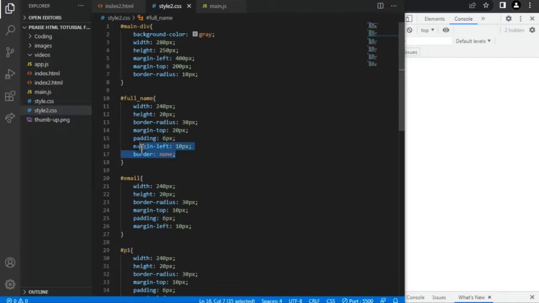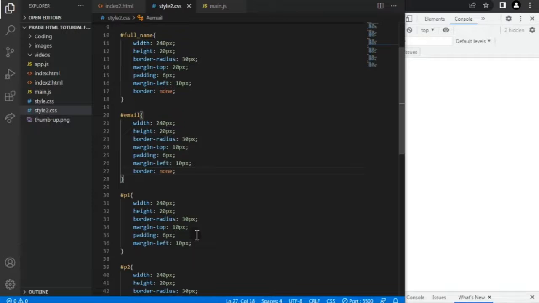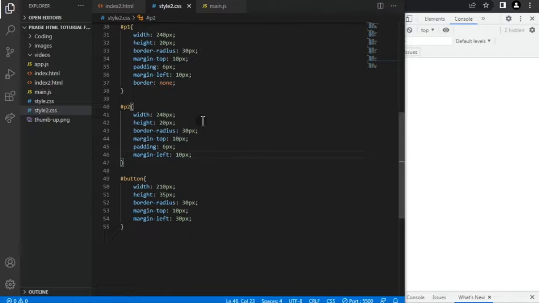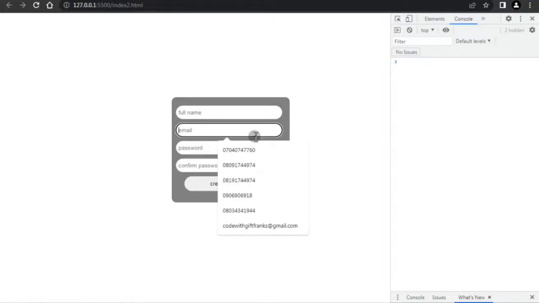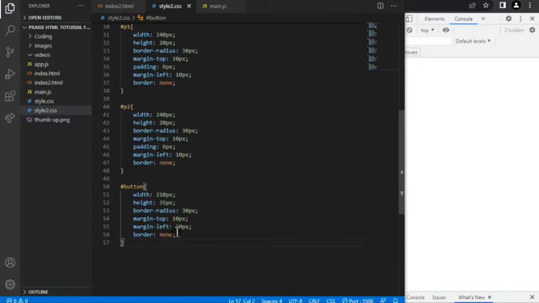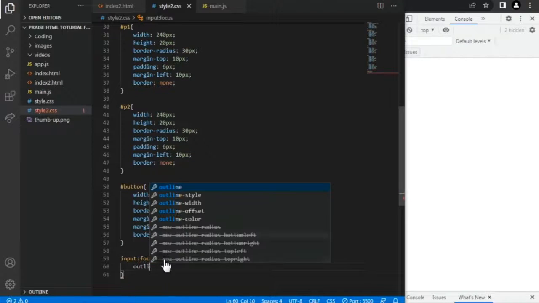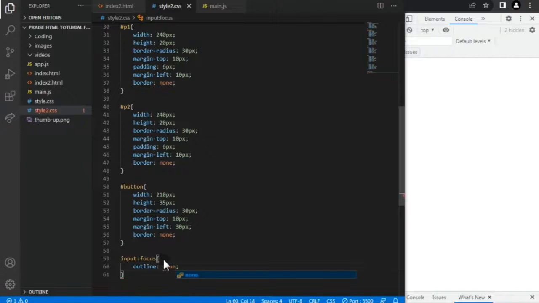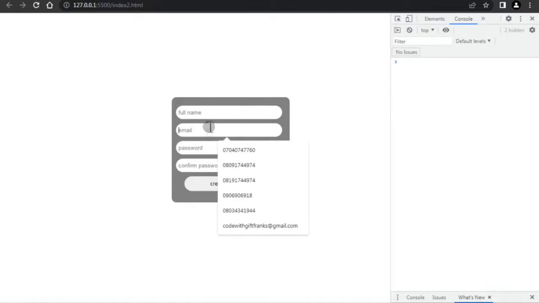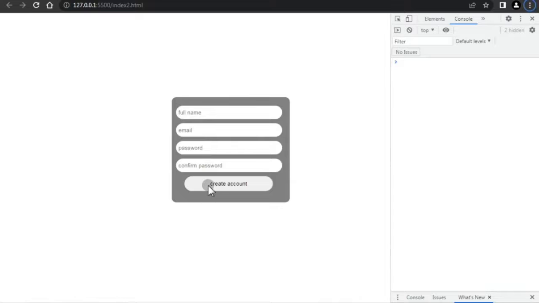So what we're going to do is to copy and paste this over and over again to be a little bit faster. I'm going to paste it here, here also, and then here. I think that looks good now, but whenever I click, there are some thick borders showing up. So to remove those thick borders, we're going to open an input, then say focus. I'm going to say outline, then none. As you can see, it's gone, and I think this looks a little bit perfect.